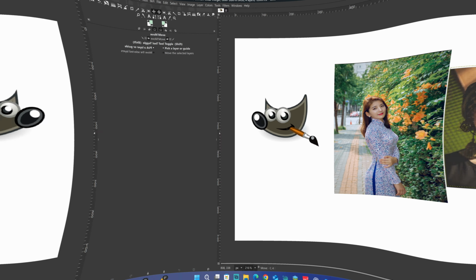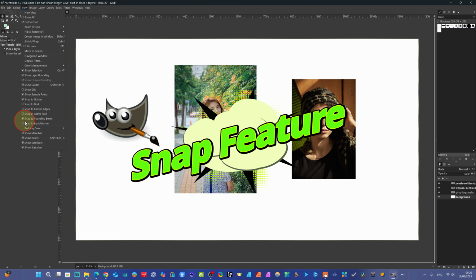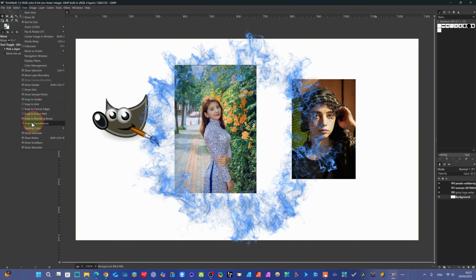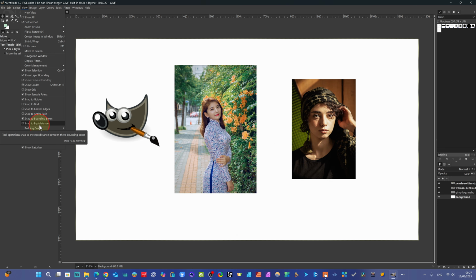We have to come here to View and click here. This is Snap to Bounding Box. Now we have Snap to Equidistance, which means it will snap equally, like magnetically and equally. We just click here, Snap to Equidistance. Okay, once verified, it's okay. It's clicked, it's on now.